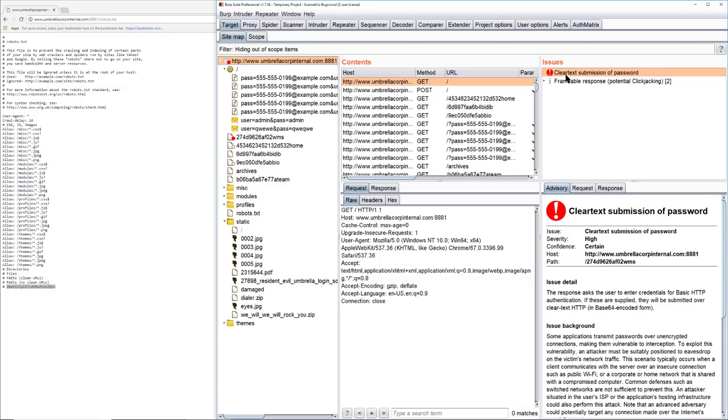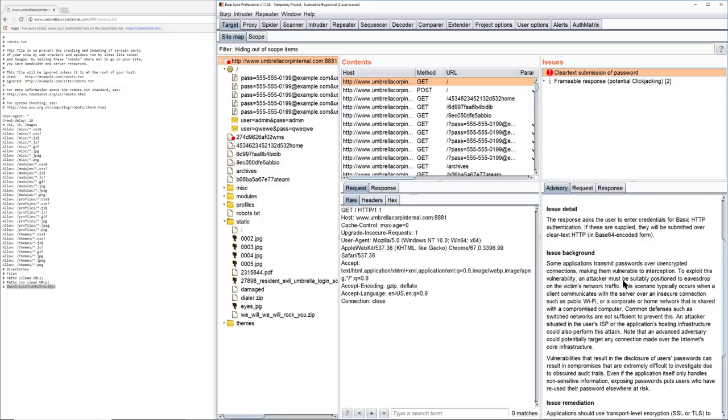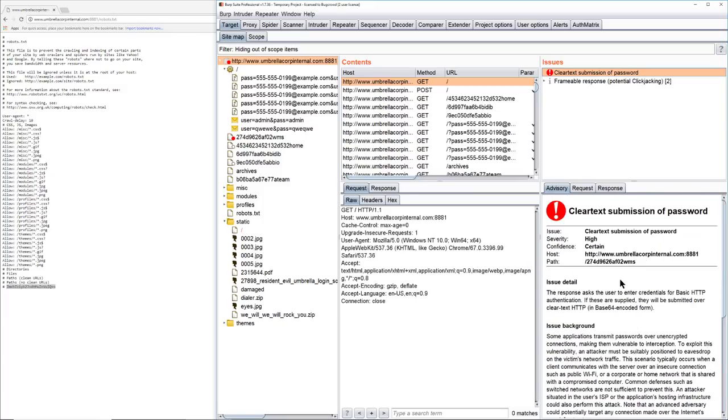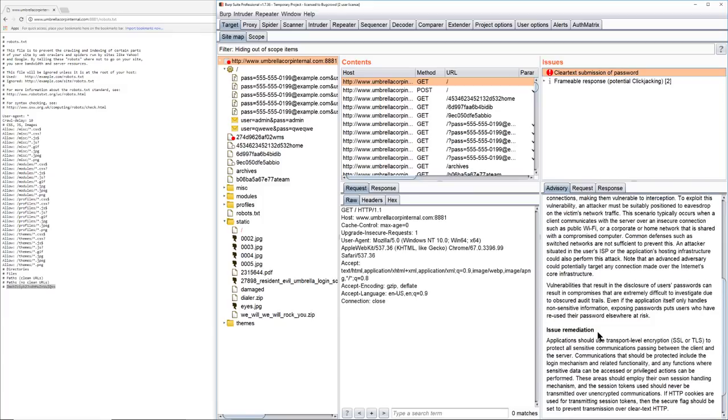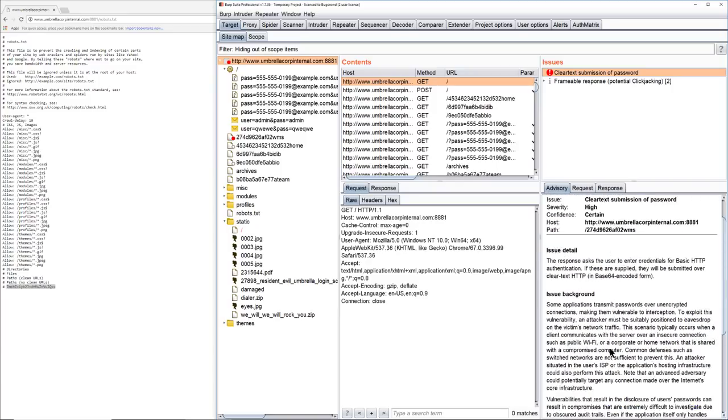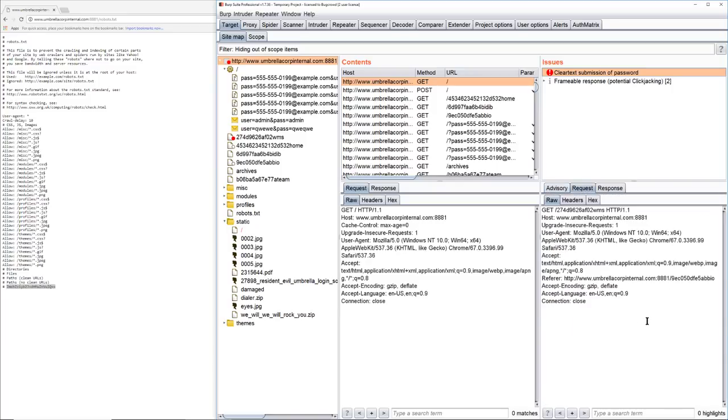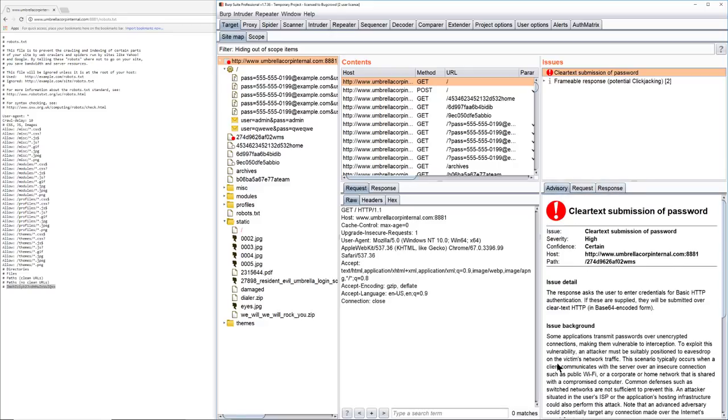And so here you can see that I can click on this issue, and this will show all issues for Umbrella Corp internal. The advisory here goes into great detail about what this vulnerability is, its background, its issue and remediation information, and then I can go to the request and response that specifically made this a bad thing. So we have this, and scanner, remember, is a pro-only feature, and then we also have the scan tab.